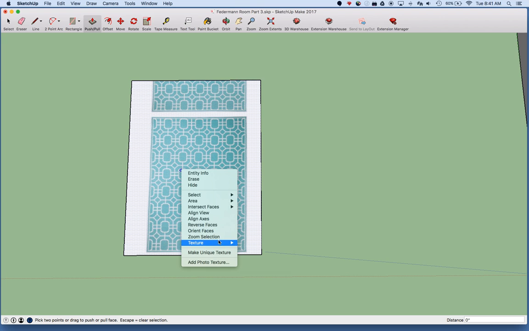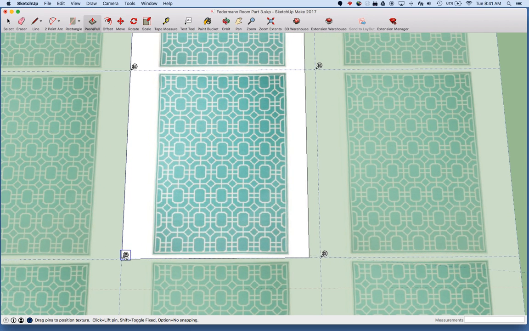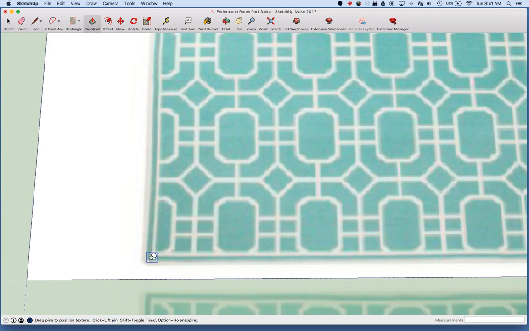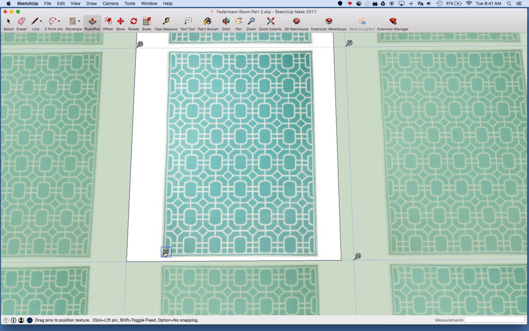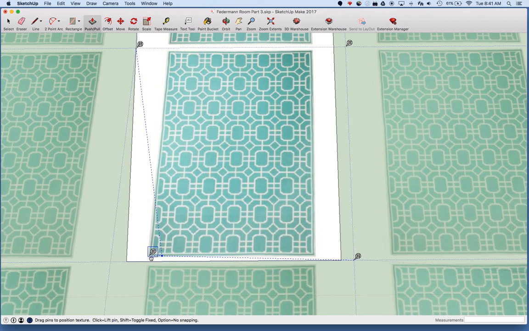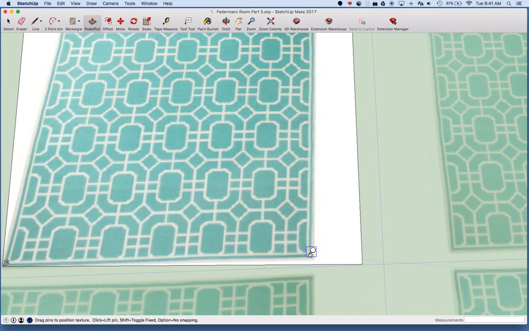What I can do is right click and say Texture Position, and these are free pins, and I can click on them and pick them up, and I can move them. The cool thing about this is that when I click and drag and move it, it stretches the corner of the picture to the corner of the rug, and I can just repeat this for the other corners. And notice that there's a blue line. The blue line indicates when I will be in alignment with the other one.